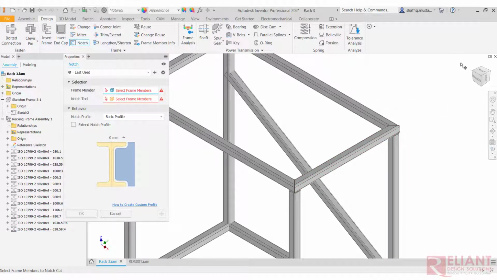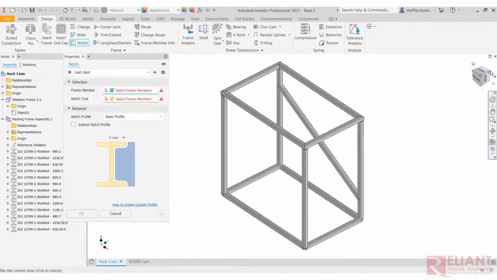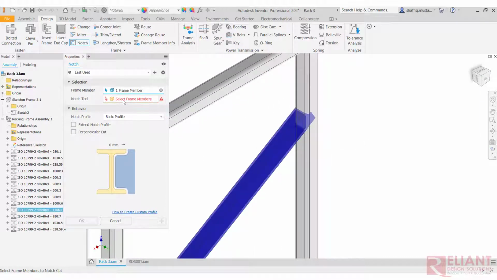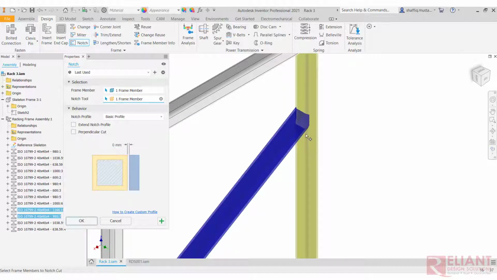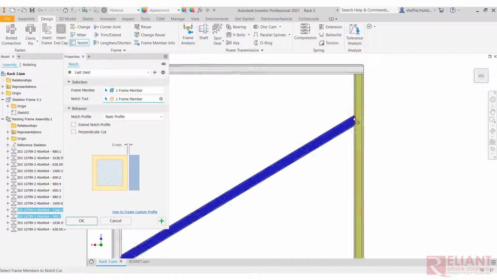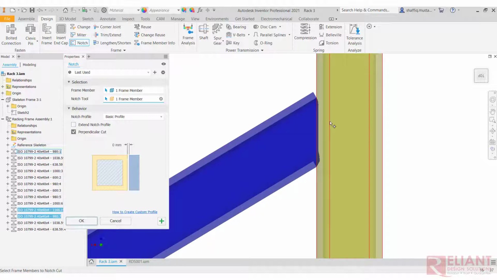Lastly, we will look at notch. Okay, for notch, you need to select one frame member to apply the notch onto, and another frame member as the notch tool. You can see the blue frame member end was cut following the notch tool profile. You can apply the gap for notch if needed, and you can tick on perpendicular cut to cut the frame member perpendicular to the notch tool profile.